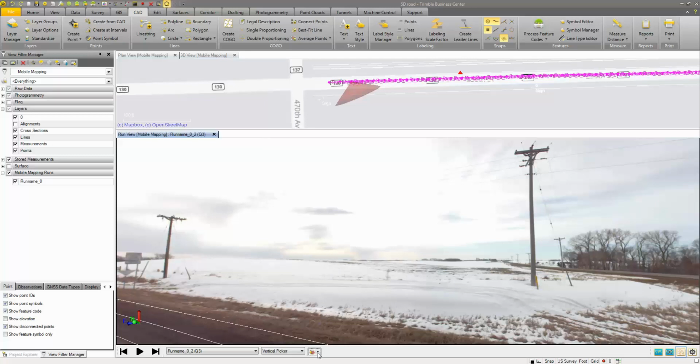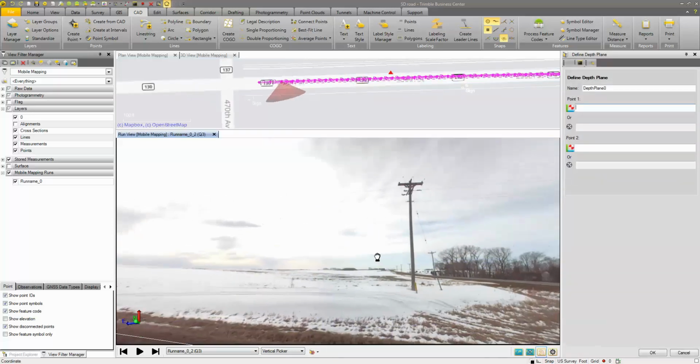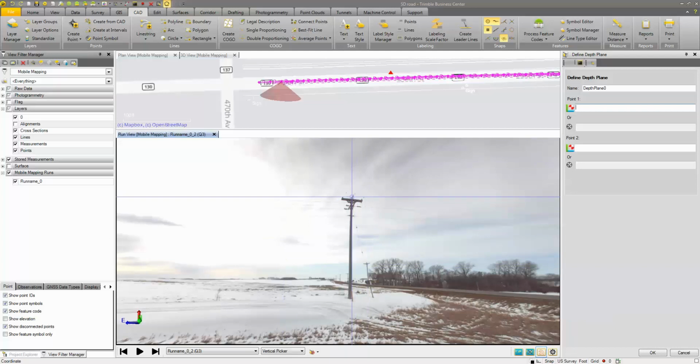So to set up that plane, I'm going to have to be in vertical picker mode, and then I'm going to choose Define New Depth Plane from this box here. Okay, so I'm going to use basically my spatial picker technique to draw in the two opposite corners of this plane. I can give it a name here. If you wanted to call it north face of building or south face of power pole 1 and 2, I could go ahead and do that.